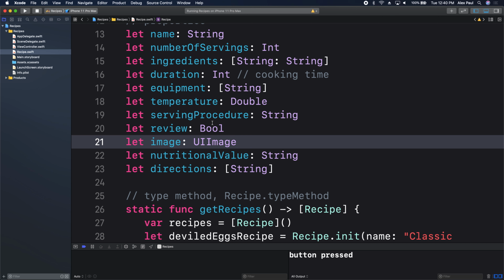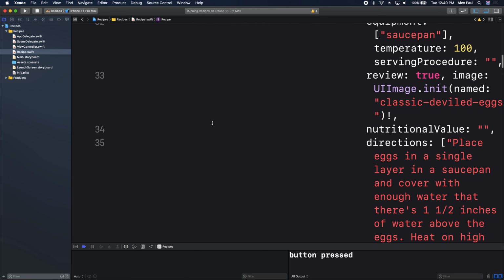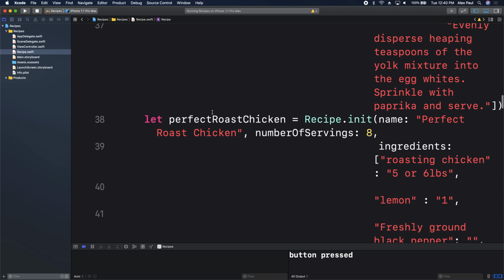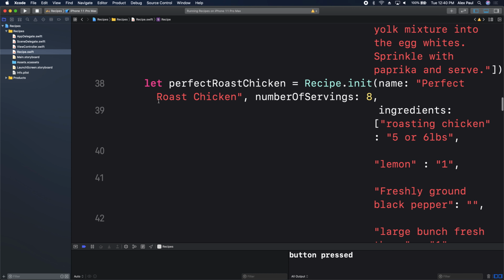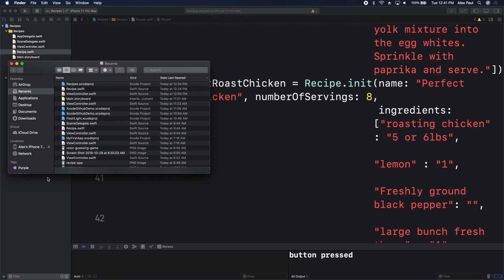Next up, how many recipes we have? We have deviled eggs, perfect roast chicken. All right, I'll just slack out. Let me get the images for us. I'll slack out the images so we don't have to download them all together. I'll slack it out and get us started there because we need images for our UI to work correctly.